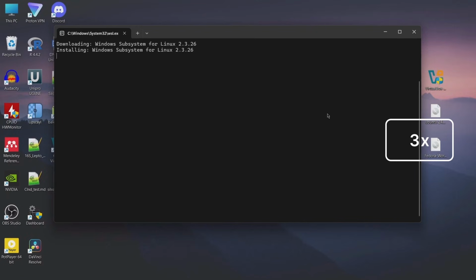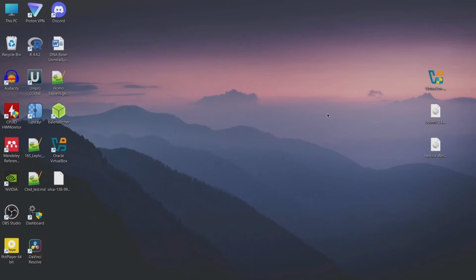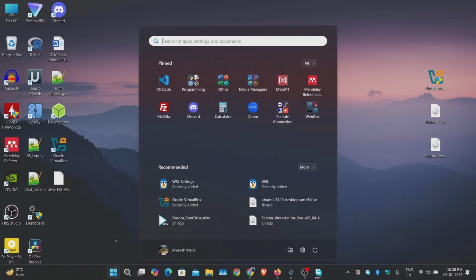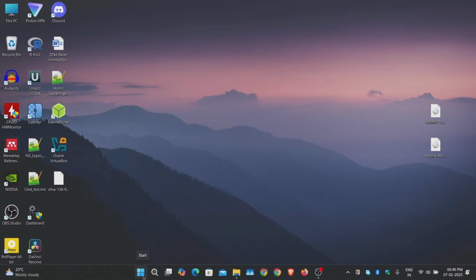Now you have WSL installed on your system. You can check in the Windows menu. There will be a new WSL option. Next step is to download the WSL version of Ubuntu. This can be done in two ways.